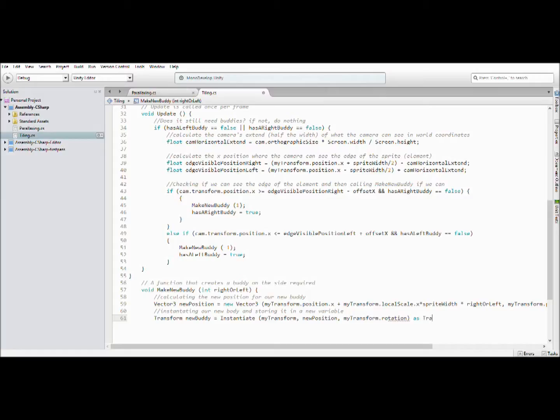Now there's two ways you can put as transform. You can put it like this, or you can put it in brackets here. Either way works fine, but I think this is better for beginners. Just write it down on the script, better to understand.